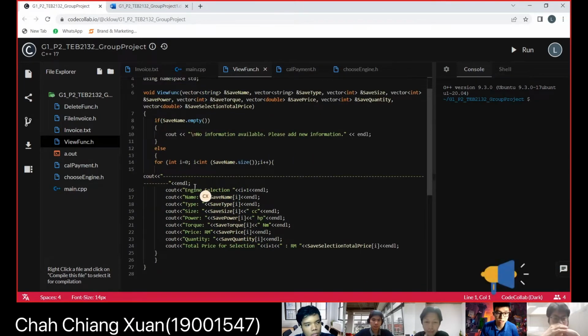If there is something in the vector, we will print what is in the vector. To print that, we use this for loop: for integer i equals 0, i less than save name dot size. This means it starts from element number 0, and then eventually works up to element number 1, number 2, number 3, and the i++ is just to increase the element number.